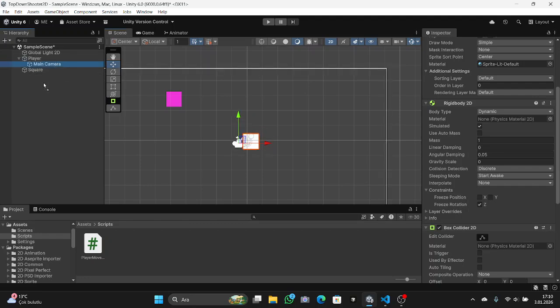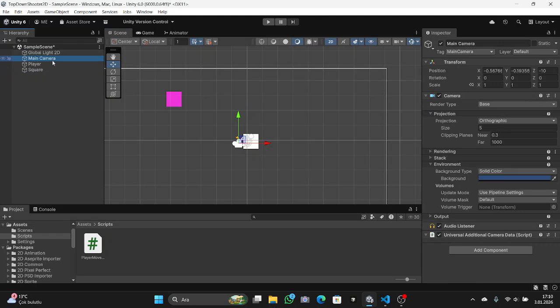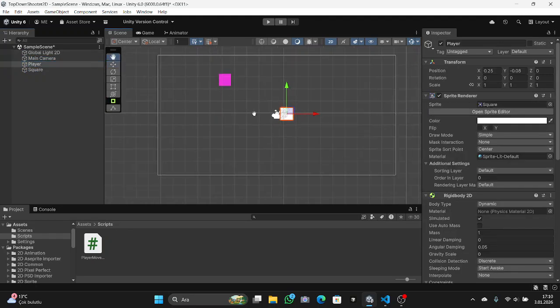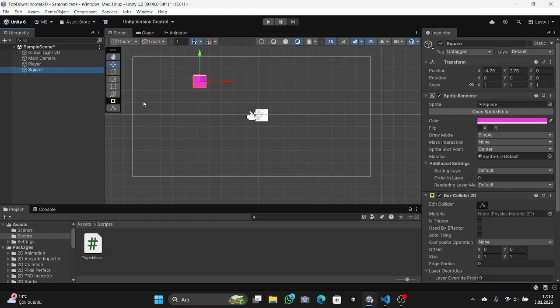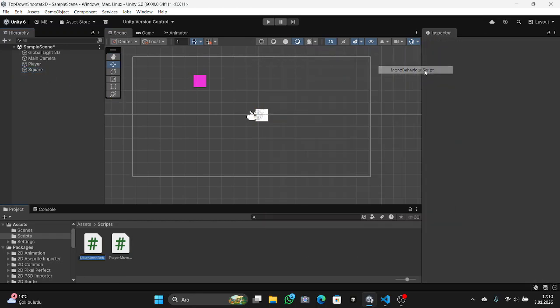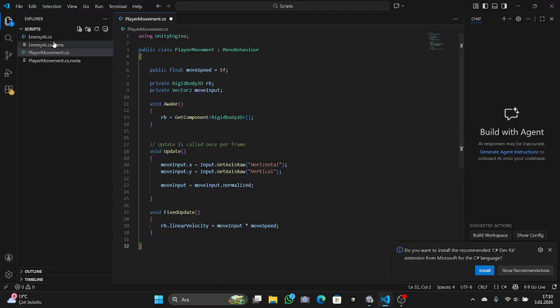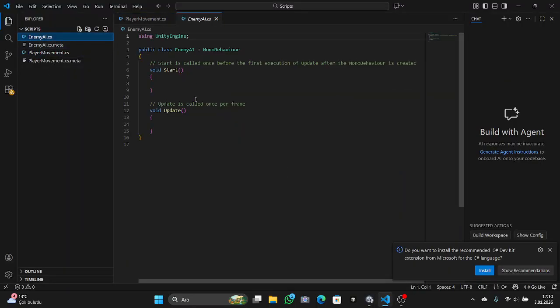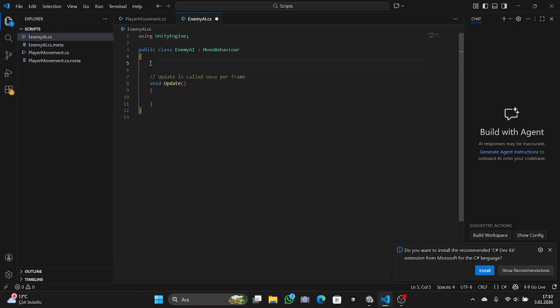Okay. Firstly, I want to get the camera out of the player, not a child object. We had a square here, and I want to add a simple enemy AI. Enemy AI. We opened it. It comes here.